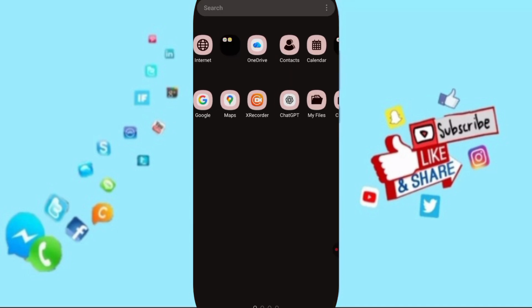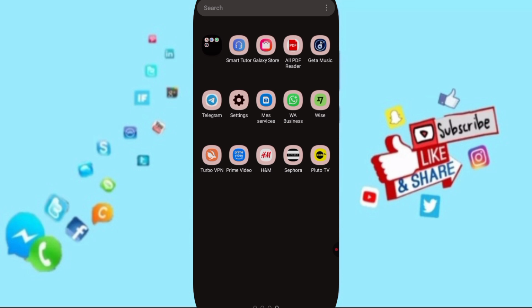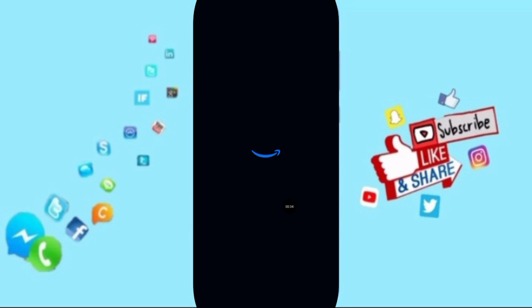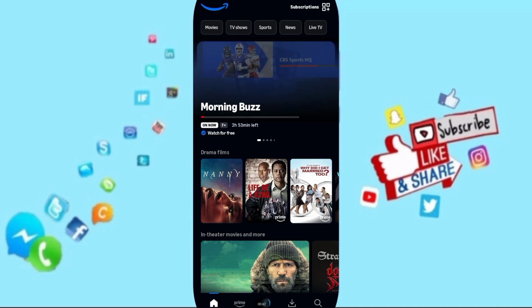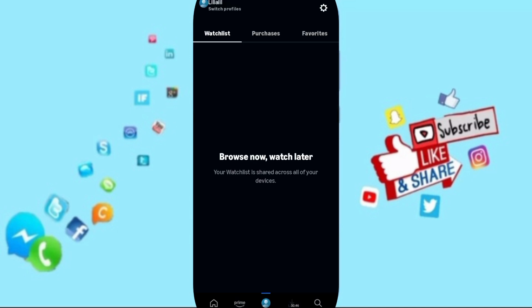The first thing you have to do is go to the Amazon Prime Video app. So you will tap here. Then on this first page, you will click on this profile sign. You will go to profile. On this page, you will find this settings sign. So you will enter settings.